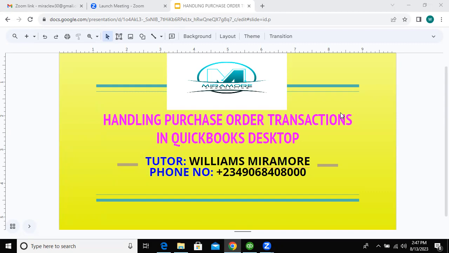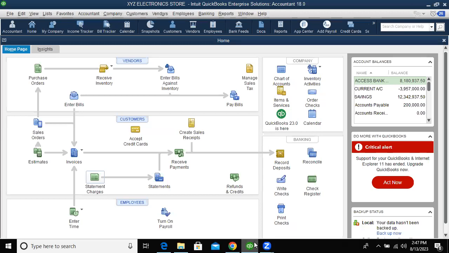So in today's class, we'll be looking into this. How do you handle purchase order transactions here in QuickBooks? The first thing you're going to do is to go to your QuickBooks system. So you can see the QuickBooks system I went to. Since it's a practical guide we are looking at, the company name is XYZ Electronic Store. So we will delve into the practical aspect of handling purchase order transactions using XYZ Electronic Store.